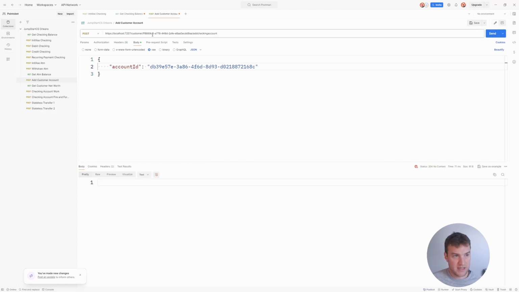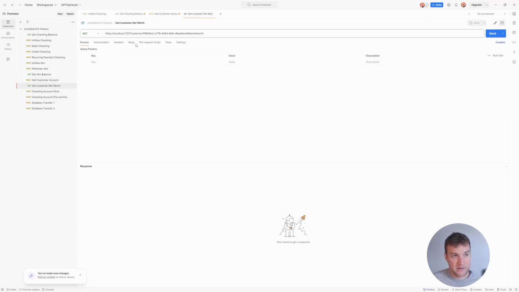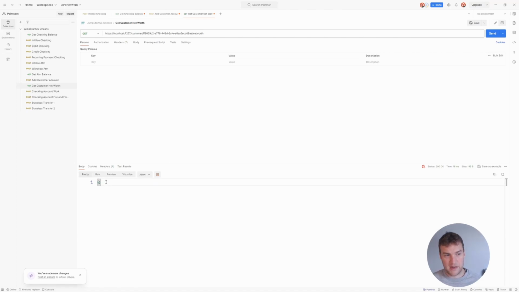So we'll send that. We got no content. And what we will now do is copy the customer ID from the URL into the get customer net worth API endpoint. So it's just customer, customer ID, net worth. And we get a net worth of 0. And obviously, as I explained earlier, this is because we don't stream the initial balance at the moment. We just stream balance changes.